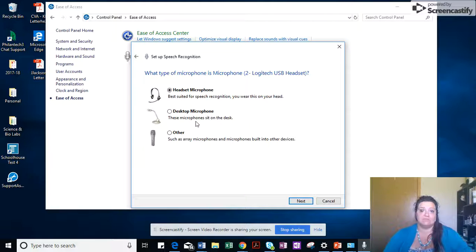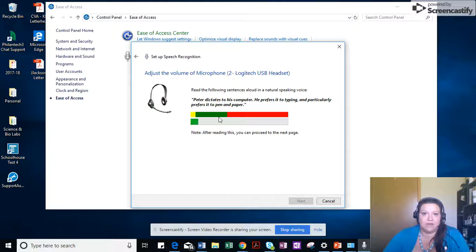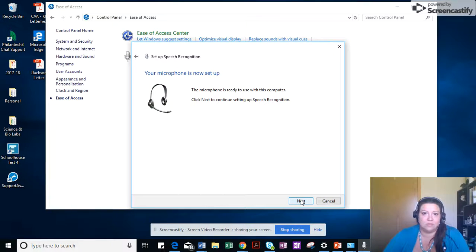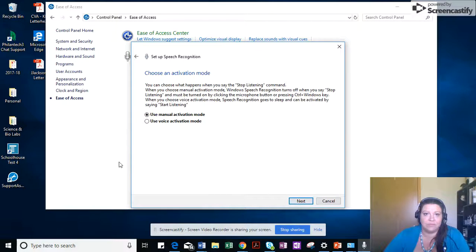And I'm going to be using my headset, and I actually should have been using it, but so we're just going to go up there. And the volume is, Peter dictates to his computer. He prefers it to typing and particularly prefers it to pen and paper. Okay, so we're going to enable the document review. And we're still going to use the manual activation mode. Your students could possibly want the voice activation.